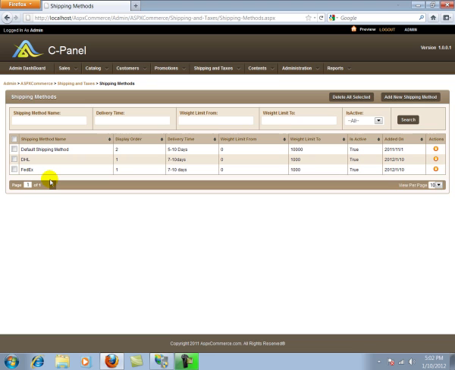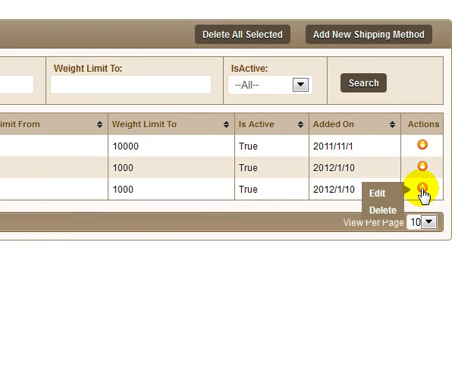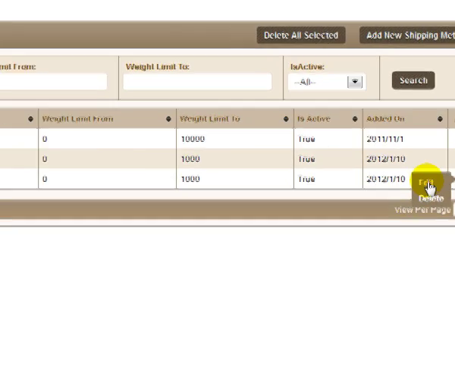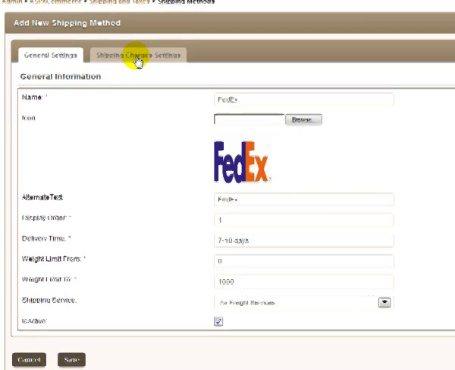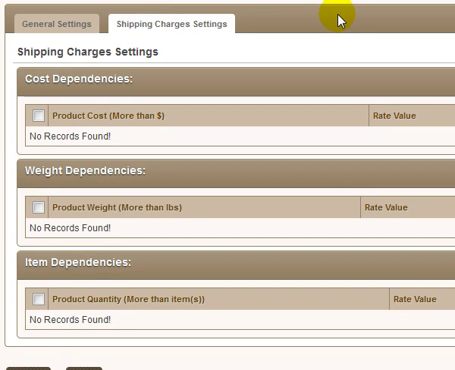Now that we have added a shipping method, we need to define shipping charges for the same. Let's quickly click on the Actions tab of the shipping method that we've just created and click on Edit. This opens up the shipping method page. You need to click on the second tab, that is Shipping Charges Settings. There are numerous methods to add shipping prices in AspxCommerce. It can be defined based on an item, weight of the item, and its cost.